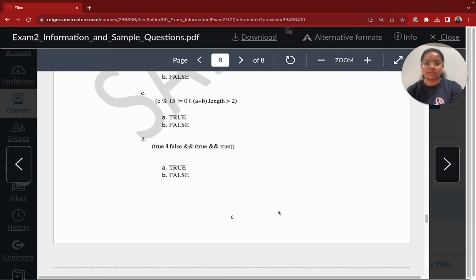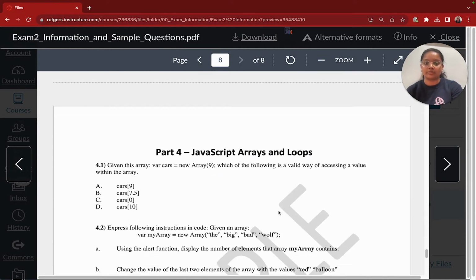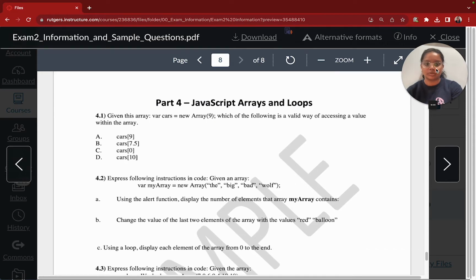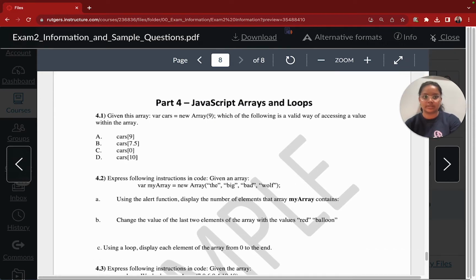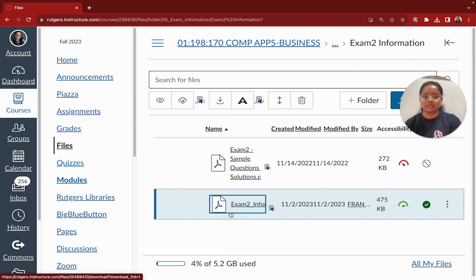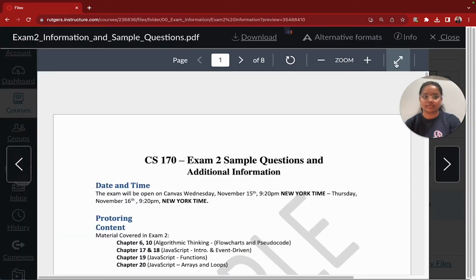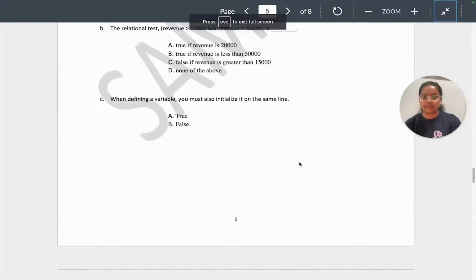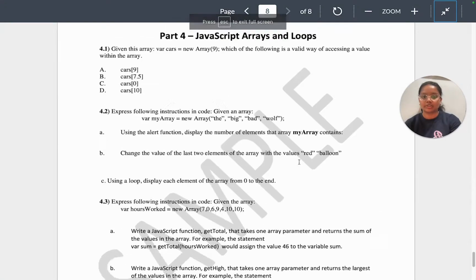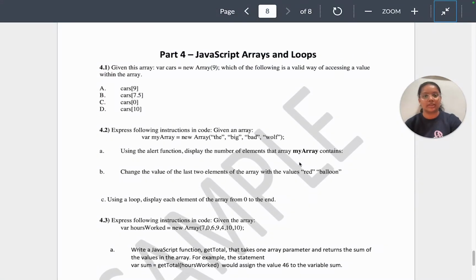I'm going to be working on part 4 of these sample questions just because that is the most complex part. We're just going to go through some of the questions, and I'm going to help explain and solve. You can pause along the way if you want to solve it first and then come back and check. It's up to you.